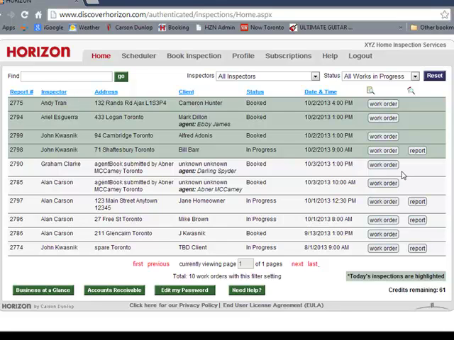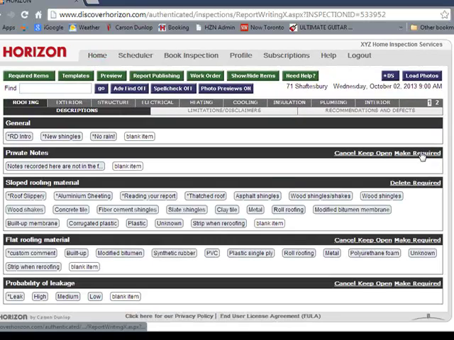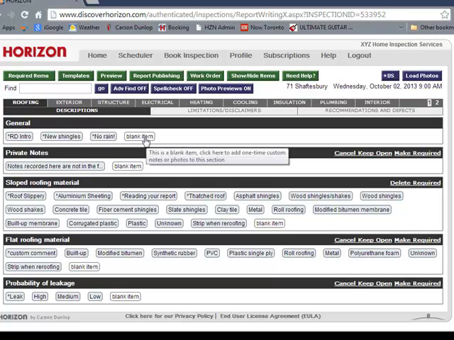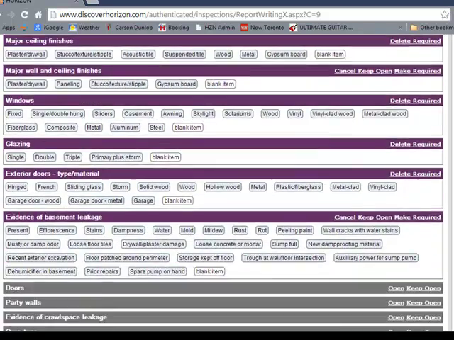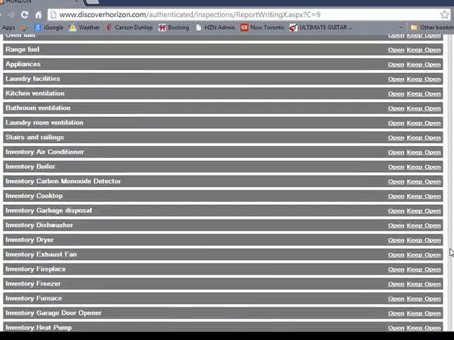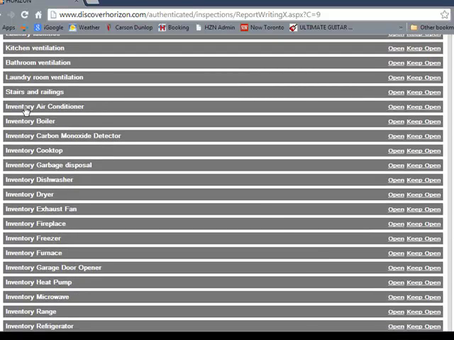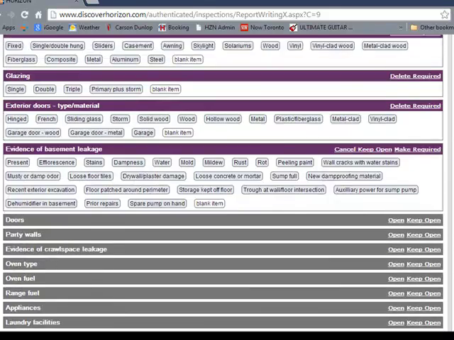I'm going to open up an existing report here, 71 Shaftesbury. We'll go into the report. We have all our data collection systems and sections and categories in Horizon. What you'll see is two areas for RecallChek. One is under Interior Descriptions. So if I click the Interior tab and I scroll down, you'll see a whole section of categories prefaced with the word inventory. So inventory for air conditioner, boiler, cooktops, and so on. These are all the RecallChek items and areas.